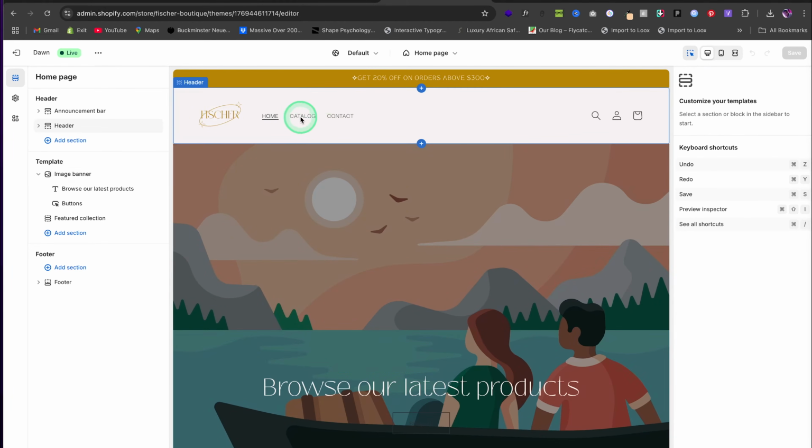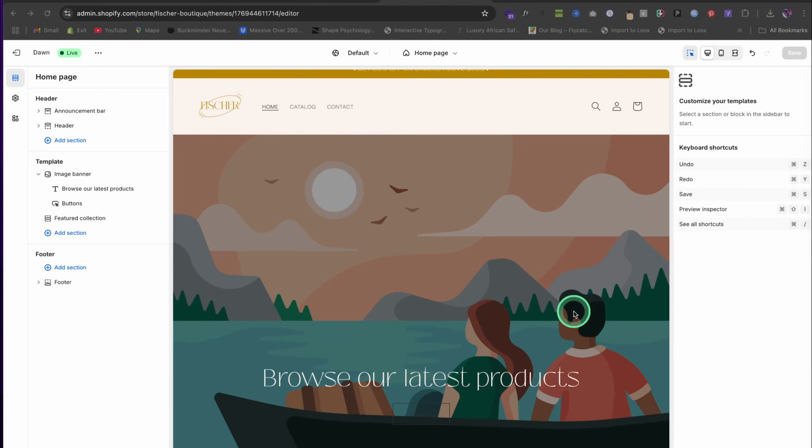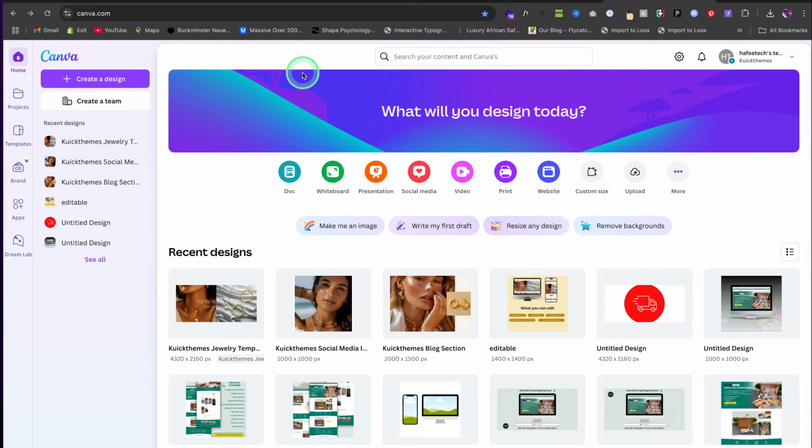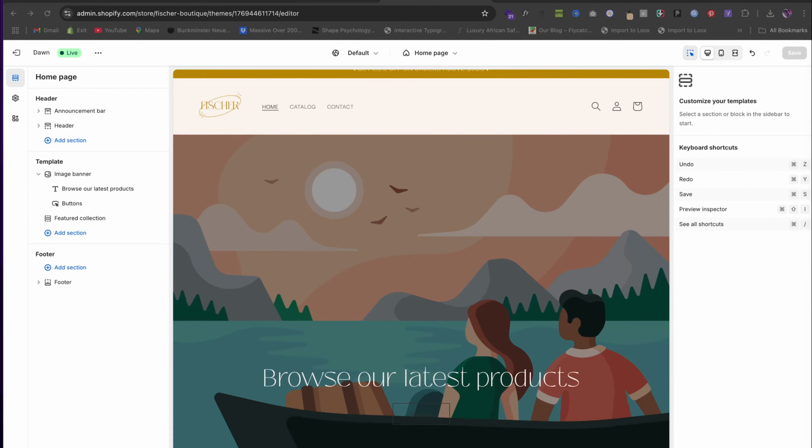Perfect. It works fine. Now the next step is to actually create our hero banner section. So this is what we are trying to achieve, this style, and to achieve this we will need to use Canva. We're on Canva, but you will have to register with Canva to start using it. It's free, but you can also pay for the premium version, but I'm going to use the free version here.